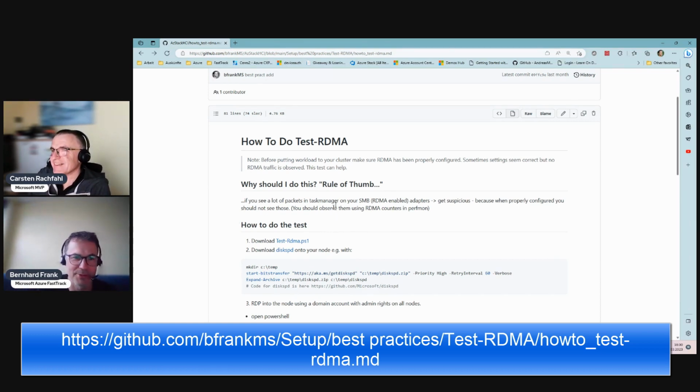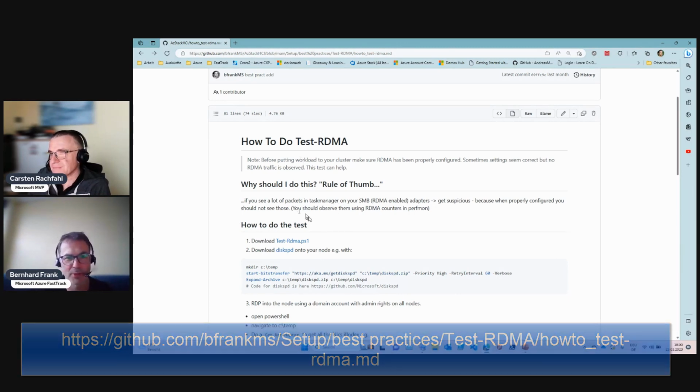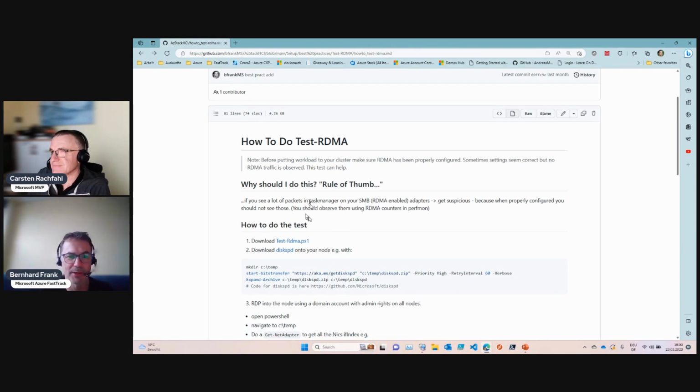I'd like to introduce you to a process that I did for testing out RDMA, which I find useful. Carsten will do another one, and you can choose which one suits you better. Test-RDMA is a PowerShell script that checks the configuration, and it will also initiate some load that is transported over the RDMA protocol via SMB Direct. Therefore, we need to download some tools to your Azure Stack HCI node, and I already prepared some steps on my GitHub repository describing how that's done.